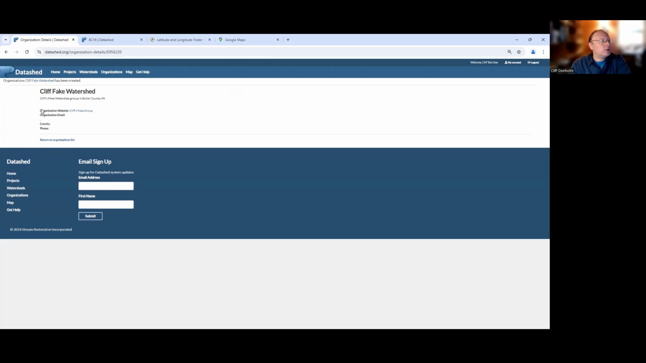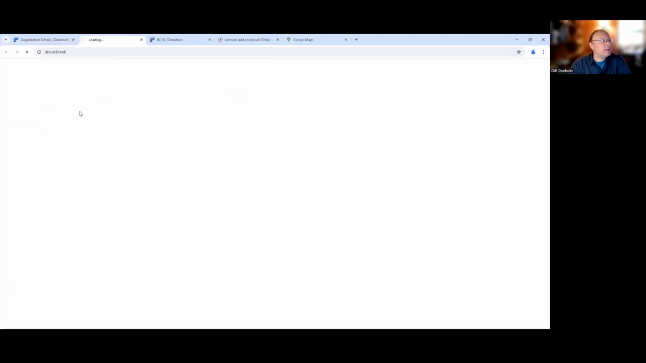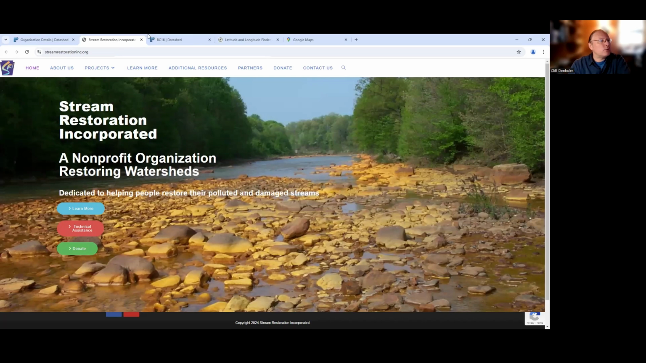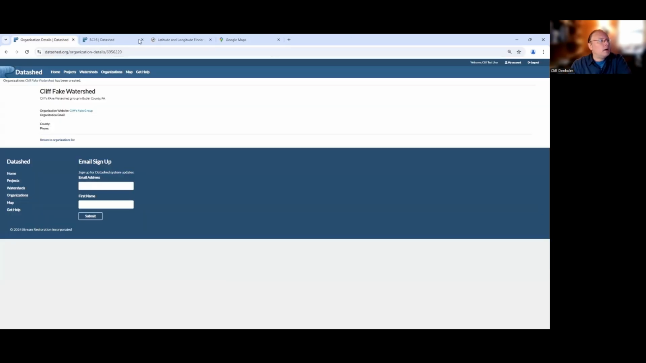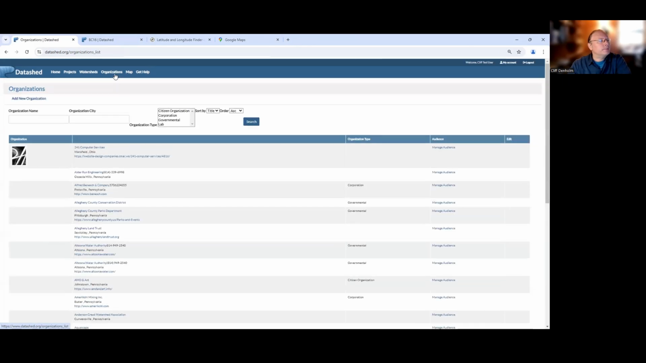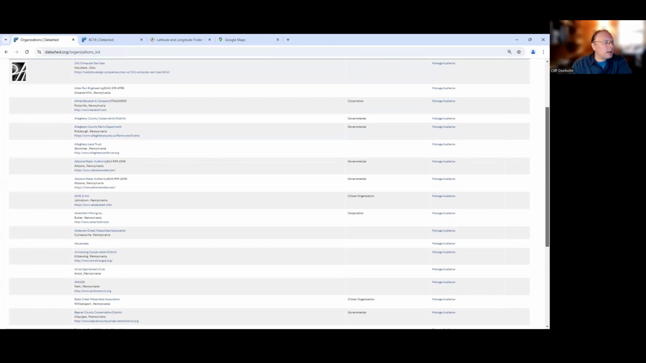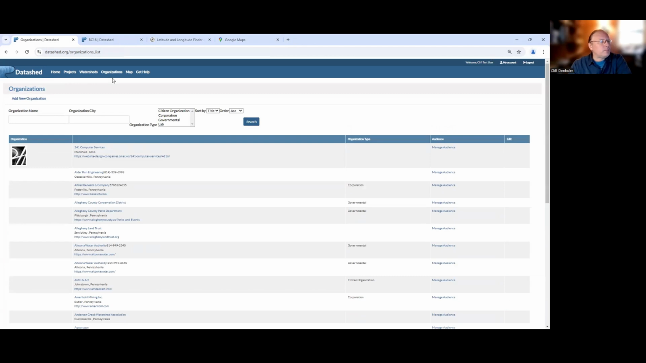It then shows what the name is. Again, here's the organization website. If I click on that, I just used SRI's webpage. Some of these may take some time to show up, but this is the list of organizations. We talked about the types, and you can see the types of information that can be shown.